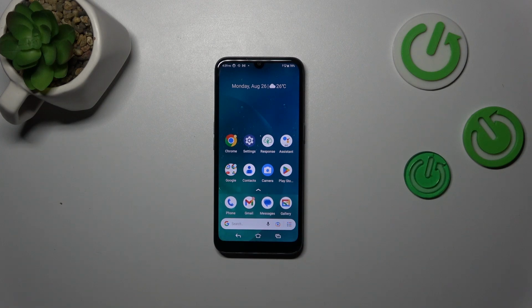Hi everyone, in front of me I've got Doro 8100 and let me share with you how to add the photo to contact in this device.